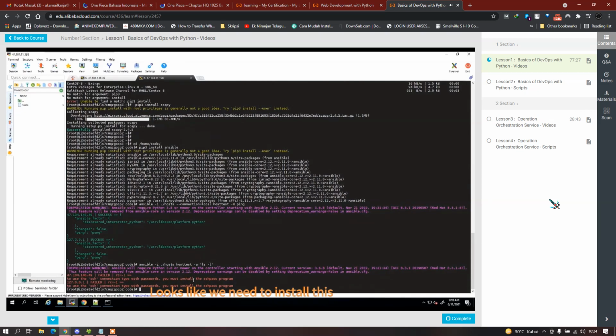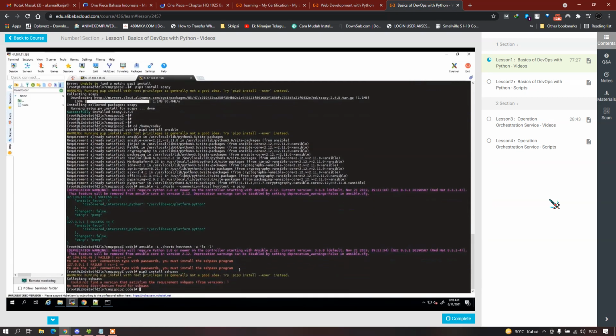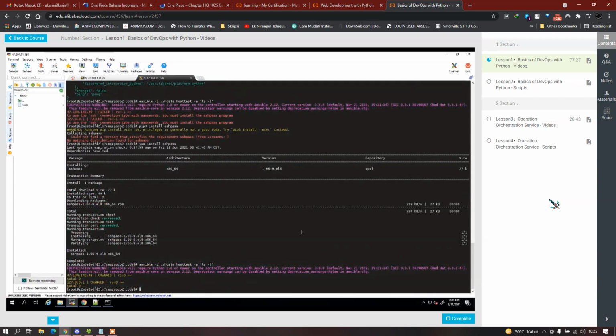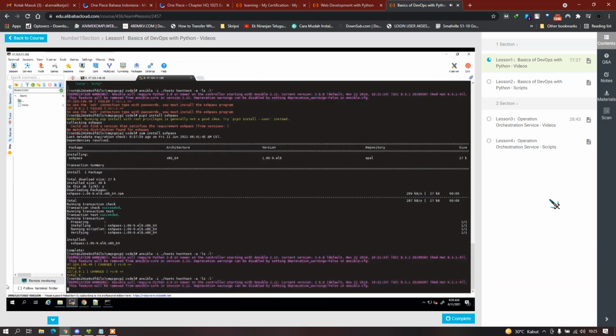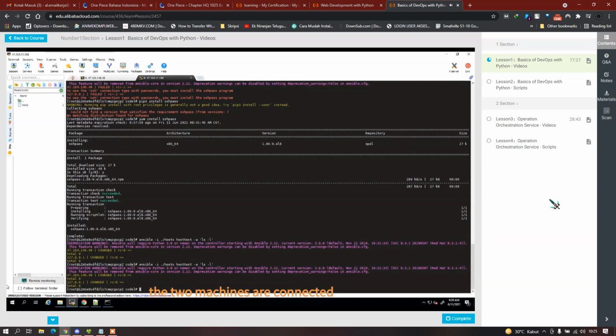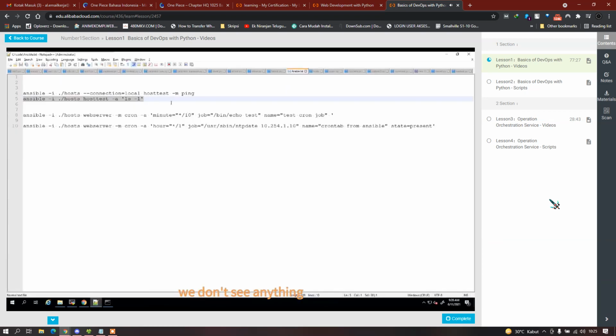Looks like we need to install this sshpass before we can remote log in. Let's do that using yum install. After installation, the 2 machines are connected. As expected, when we run ls, we don't see anything.